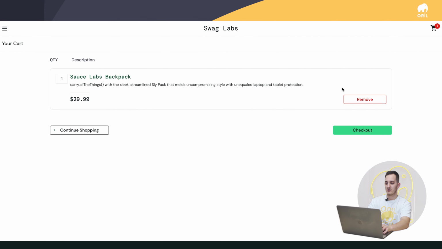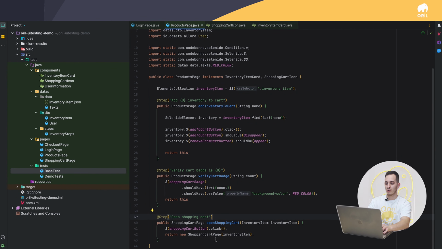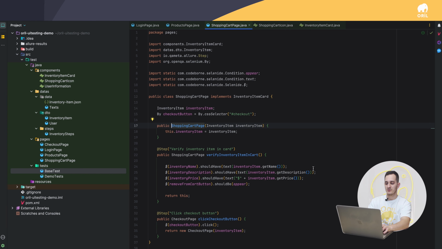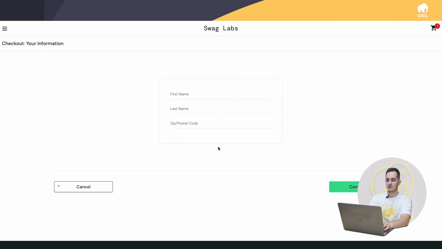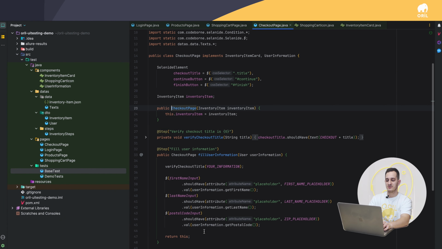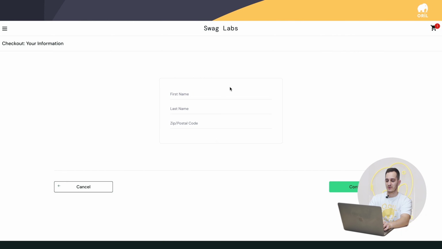After clicking the shopping cart button, the page for the shopping cart opens. I have implemented the shopping cart page class to verify the added inventory item in the cart and to enable clicking the checkout button, redirecting to the checkout page. After clicking the checkout button, the checkout and complete order page opens. I have implemented the checkout page class to manage this page.